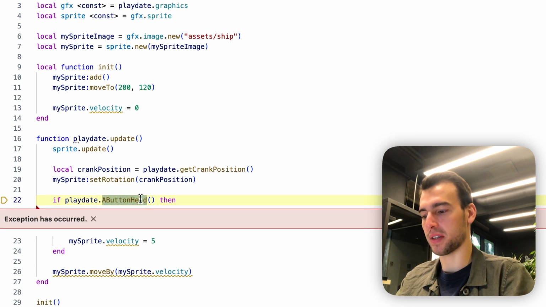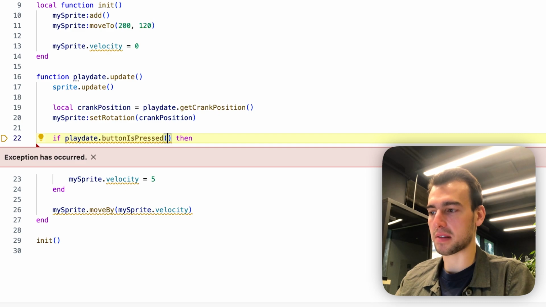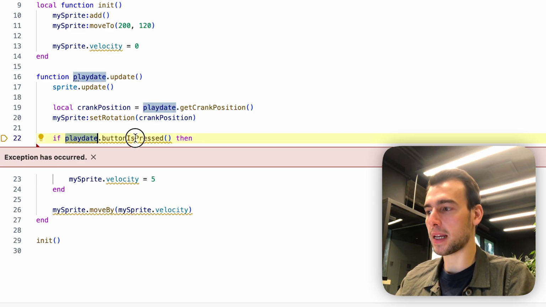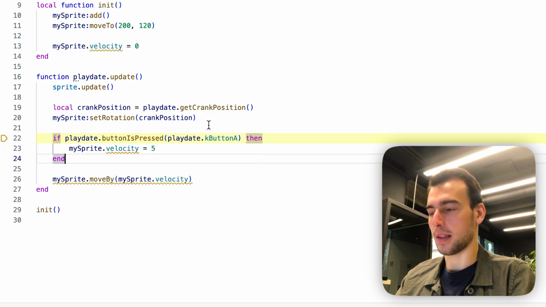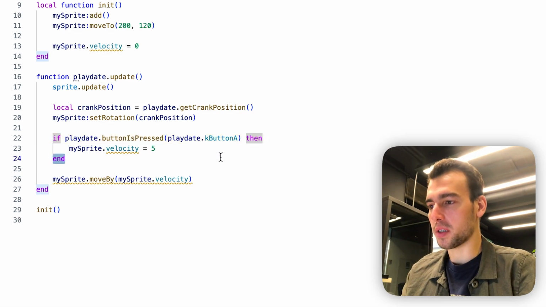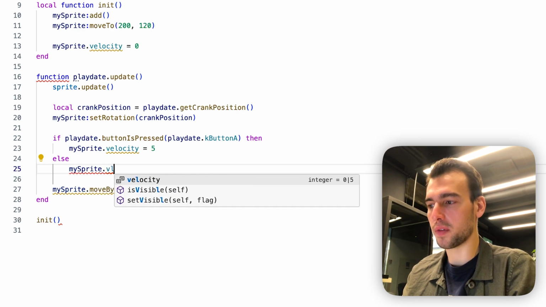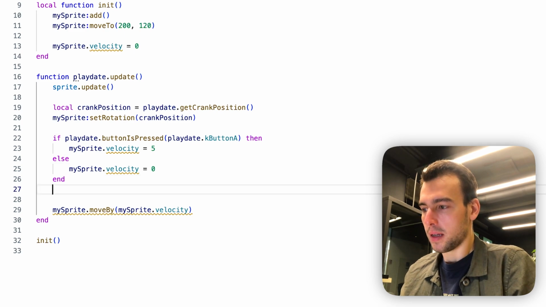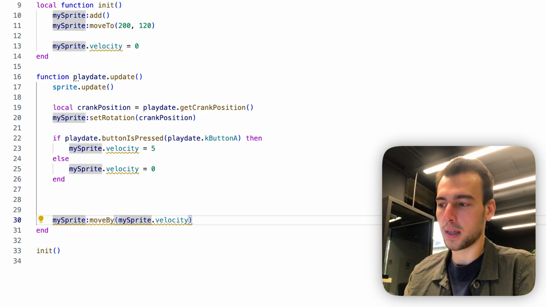I think I'm running a previous version of the SDK, guys, so it would be playdate.buttonIsPressed. If that previous one worked for you, that's great. Just run with it. If not, we have to type in playdate.buttonIsPressed and then playdate.kButtonA. So that's the old school way of doing it. So what we're going to do is change this end statement. We're going to do else, and if we're not moving, then mySprite.velocity equals 0 and then end. Then here, this isn't going to work. mySprite:moveBy, first of all, we need to change this to a colon.